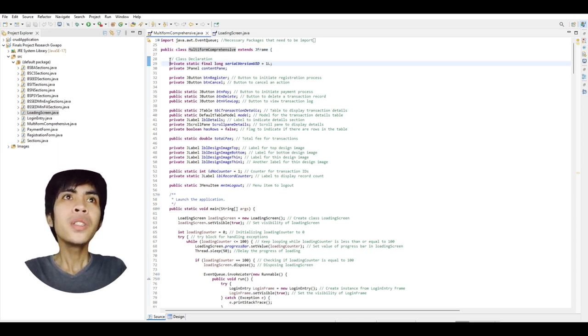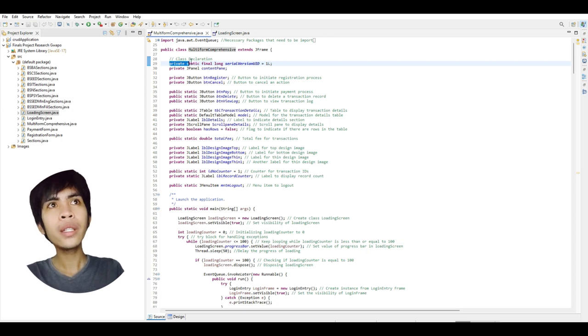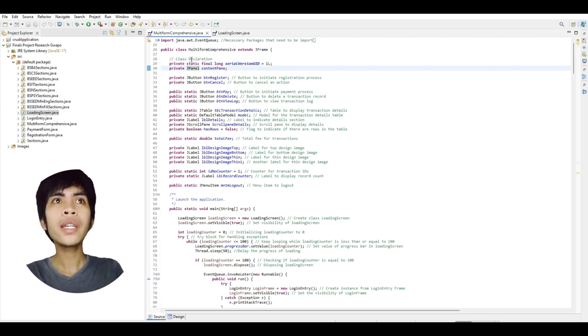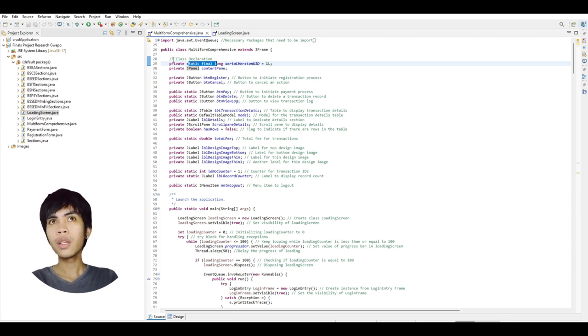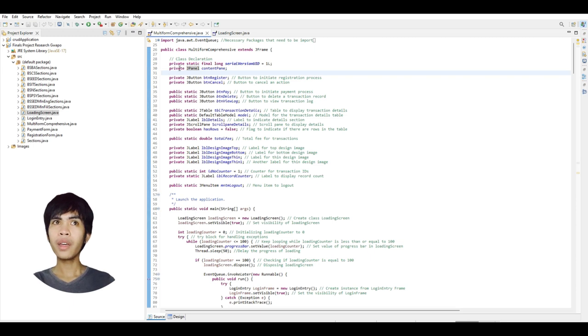So for line 29, as we can see, we have private static final serial version UID equals 1L. Actually, this is a predefined variable. This was already originated from Java, so we did not touch this, we did not add on this line.